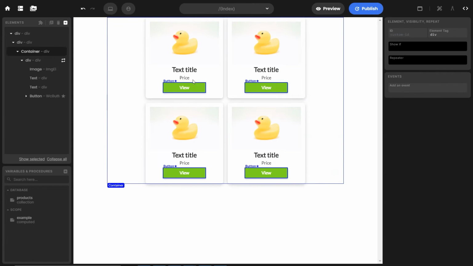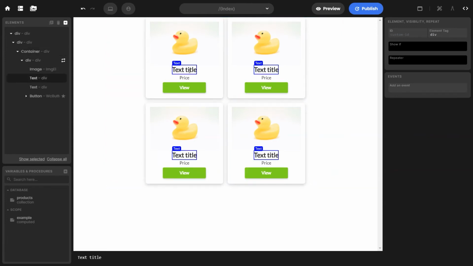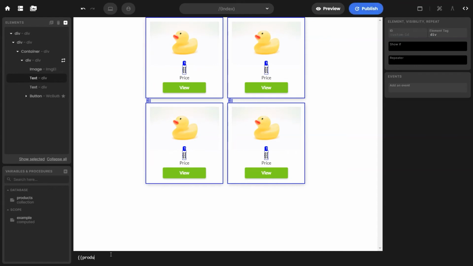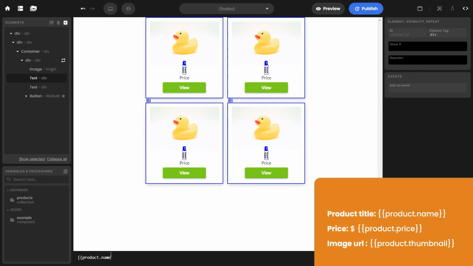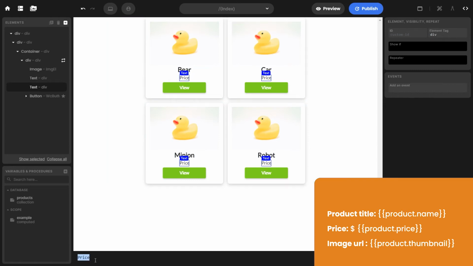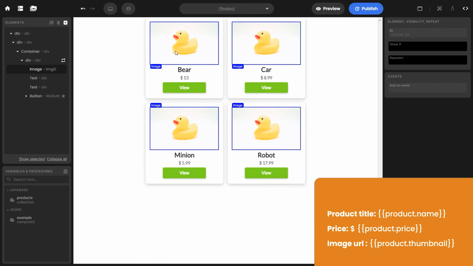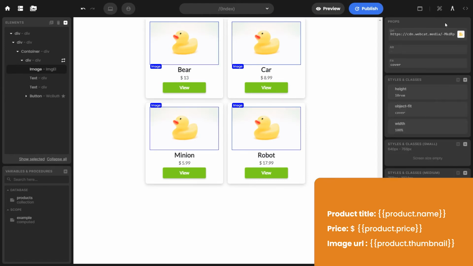Now you must select each item of the card and assign its text value to the following formula. So for the product title, we'll assign product.name. For the text, which will include the price, it will be product.price. The image URL in the props panel must be assigned to product.thumbnail.